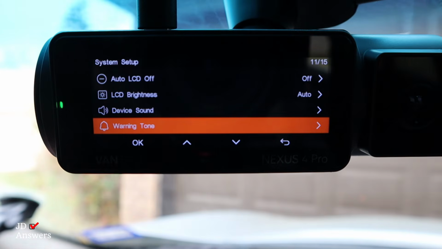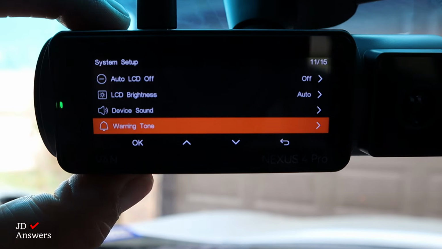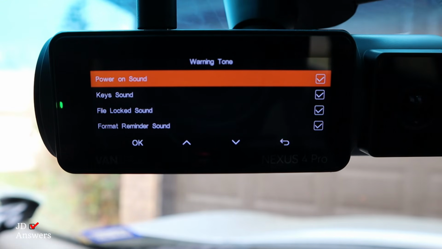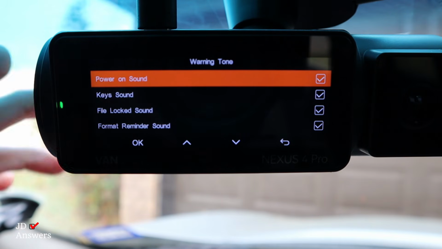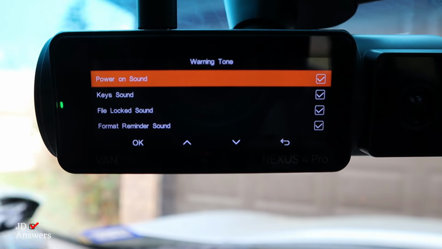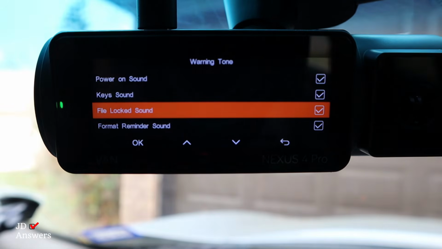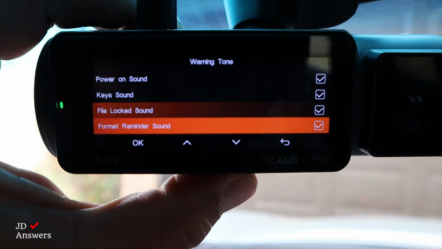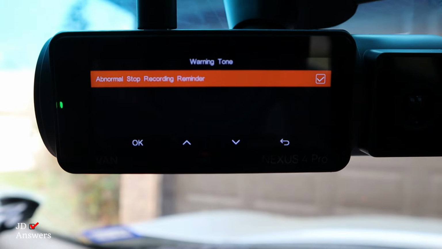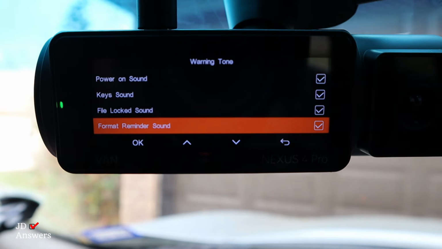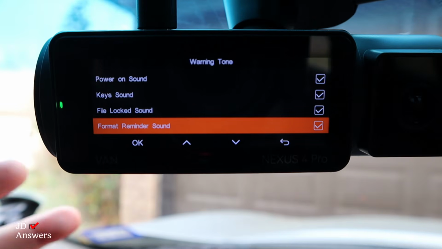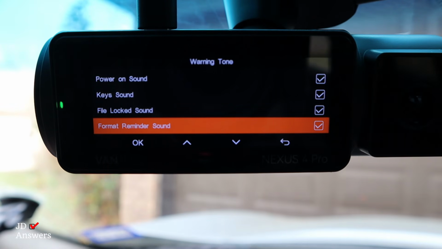Now, next one down is your warning tone, and we're going to click OK. So this is when it powers on, you get a sound, and it'll tell you what it is. Or you can have a key sound, a file lock sound. When it saves a file, it will give you a certain sound that comes out. A format reminder sound, or an abnormal stop recording reminder. So it has all these features, all these prompts that will give a sound effect for you. That way you know what's happening.